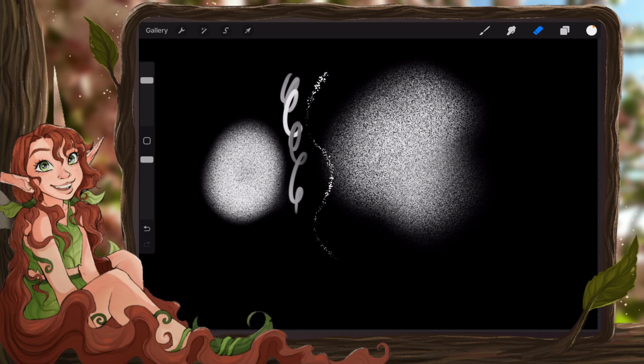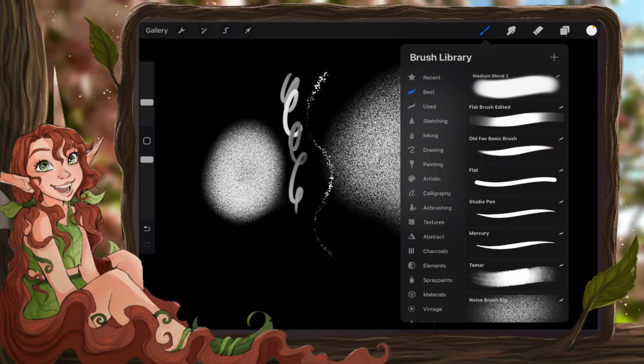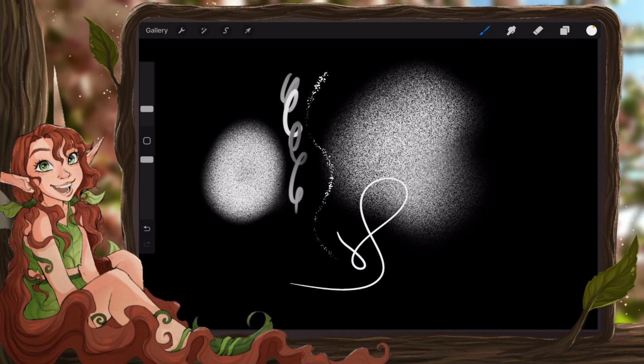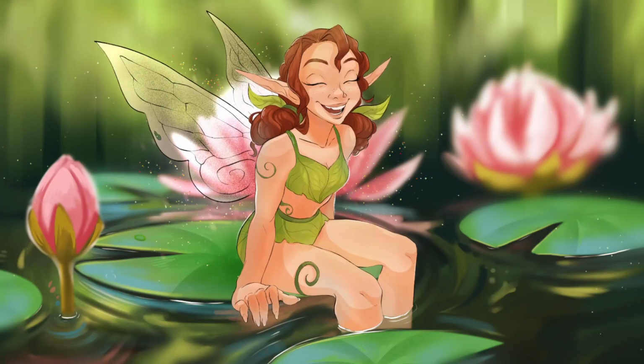Also, you'll see a few other Procreate base brushes in here that I only use sometimes, like the Myrtle brush, the Mercury brush, and the Studio pen are also in here. And yeah, those are base Procreate brushes that you can find. Anyway, those are my brushes. I'll let you know if I ever finish making that brush pack.